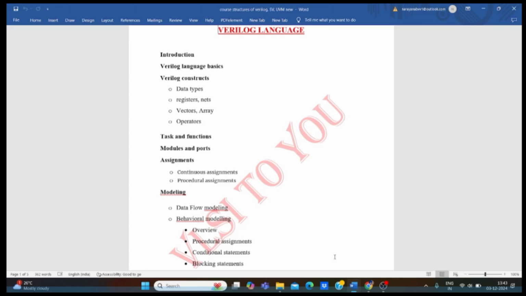Okay, now after covering all these things you will be going for tasks and functions, which is again a very important topic within Verilog. Then within tasks and functions you will be learning call by value and call by reference. So all these things you will be learning within tasks and functions, and you will also know the difference between tasks and functions here itself.